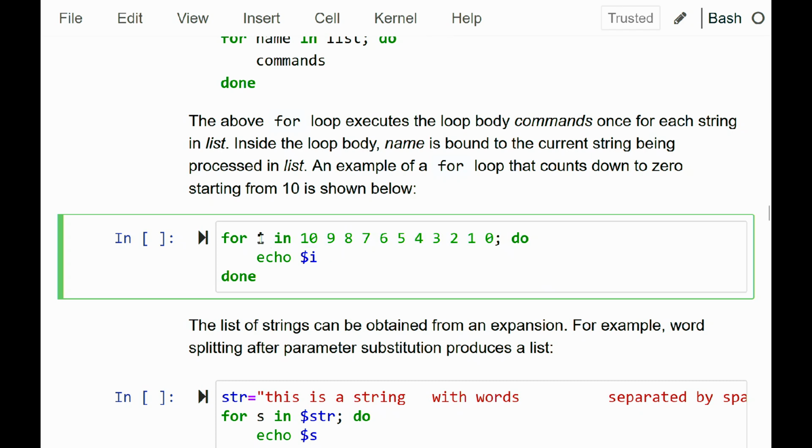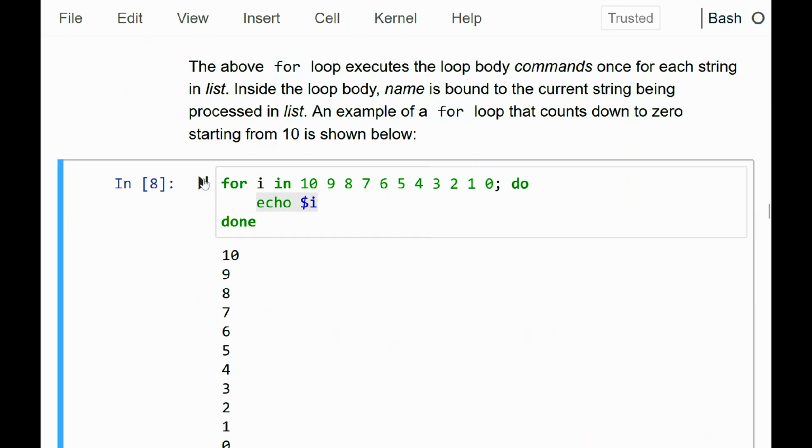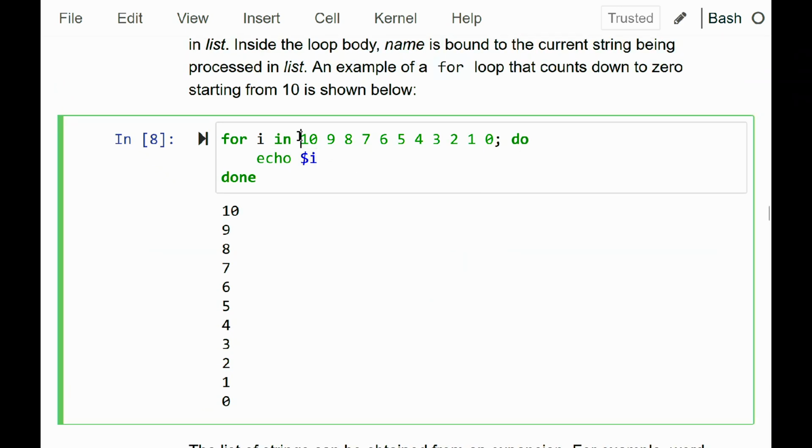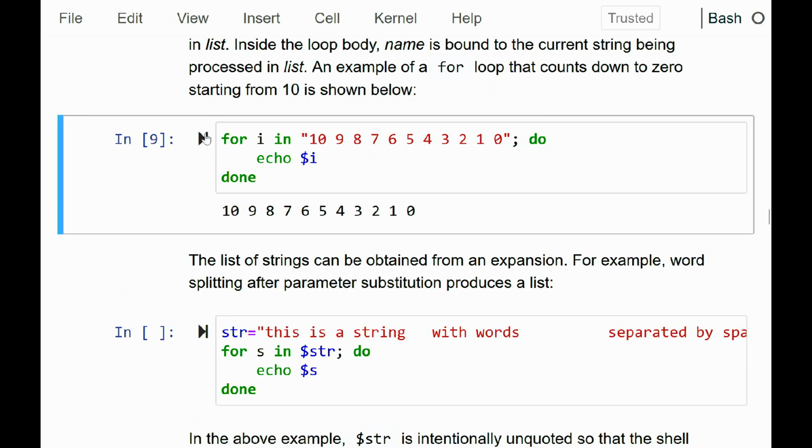So you just pick a loop variable, I'm calling it i. Use the keyword in just like you do in Python. Inside the loop, i refers to each element of the list taken in sequence, so that also counts down to 0. If you quote this thing, you have a list of size 1. Your list is the quoted string 10 down to 0. So your for loop runs once and it prints everything out on 1 line.